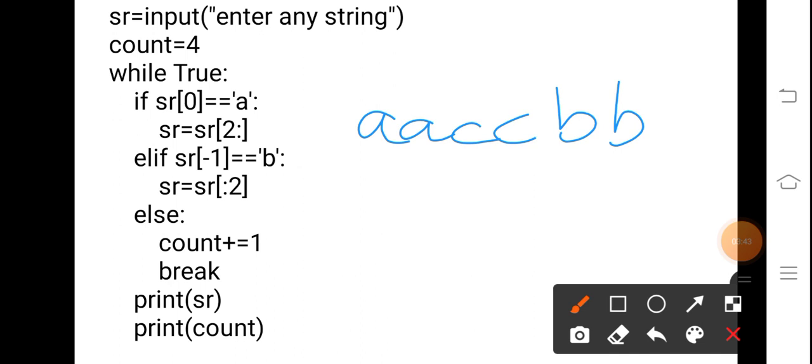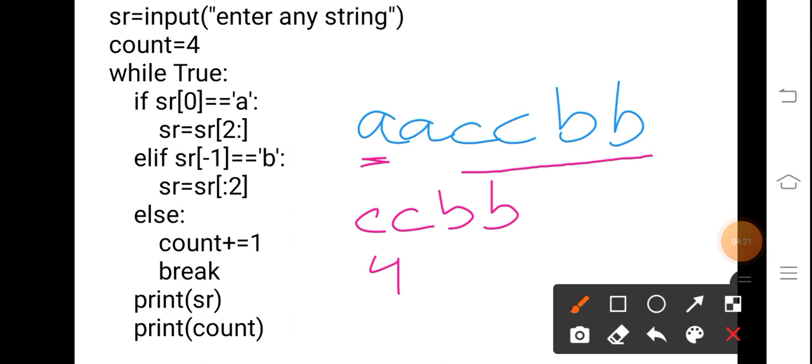What is going on? While true, now SR of index 0, it is true again, because at index 0 there is A in the string. What will be the new value of the string? It is CCBB. After that, SR will be changed to CCBB. Then elif and else will not be executed. Print SR, that means CCBB will be printed, and count 4. So the answer will be CCBB, and the value of count will be 4.